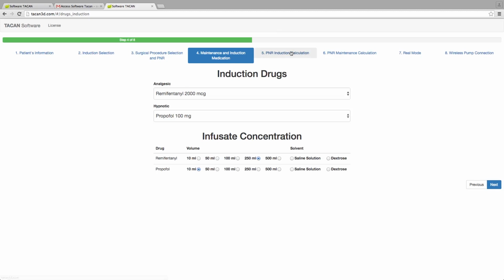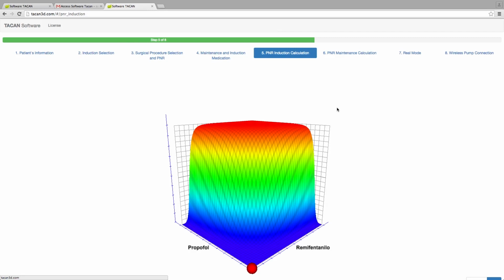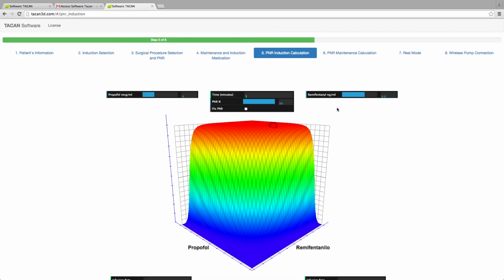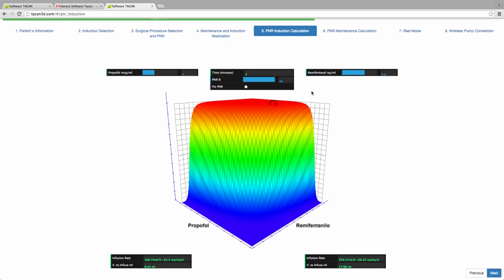Point 5. At this point, the software, based on the information provided, develops a flight plan for the induction, taking the surface model into account. The starting point that the software suggests is to use a remifentanil concentration of 6.8 and a propofol concentration of 4 to have a PNR of 99. In how much time are we going to reach this point on the surface model? In 3 minutes. Let's pause a few minutes in this part to better understand the surface model.